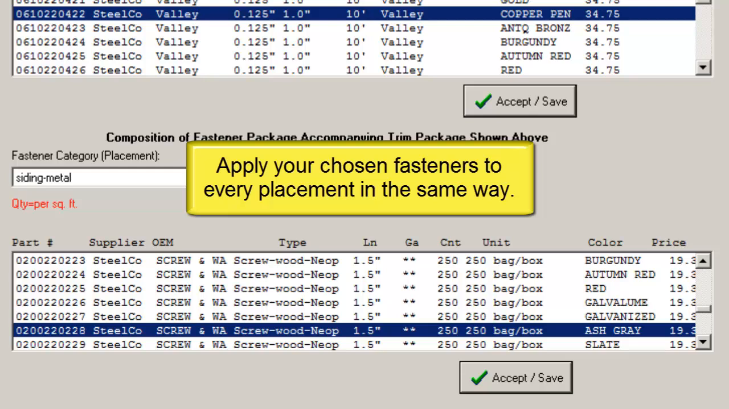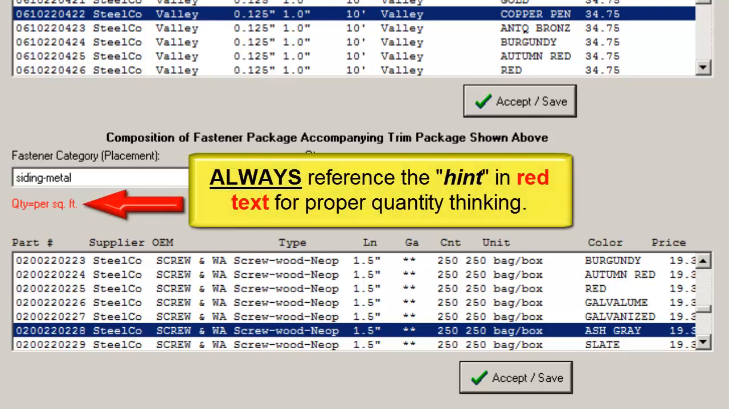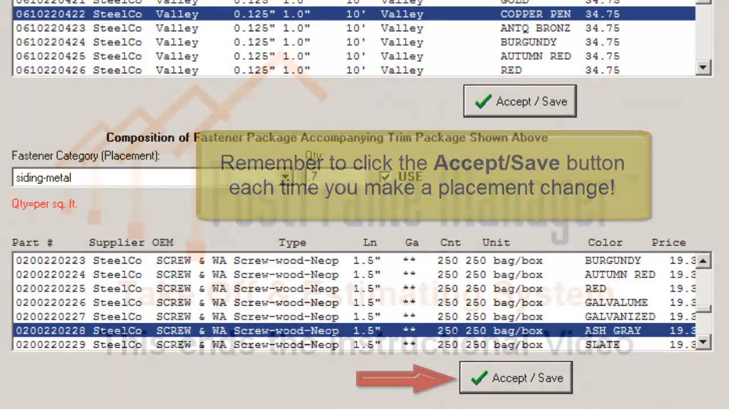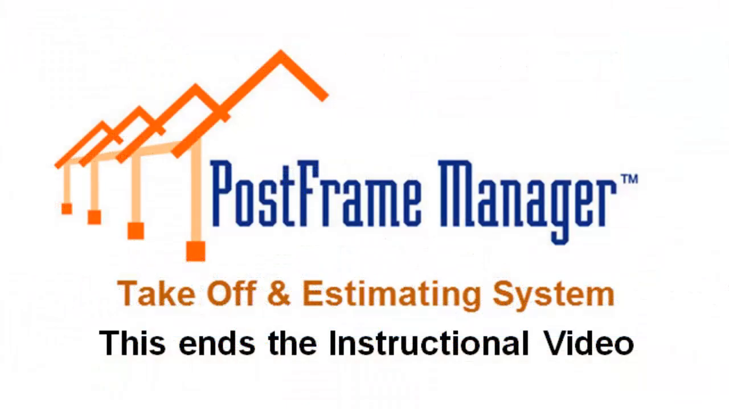Proceed applying your chosen fasteners to all remaining fastener placements in the same manner, being sure to reference the red hint text for proper quantity thinking. Each time you make a change to a drop-down item in placement, click the Accept Save button to save your choices to your newly named trim and fastener package. This ends the Developing Trim and Fastener Packages instructional video.